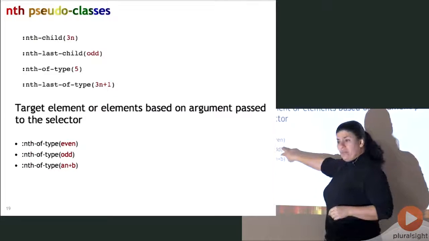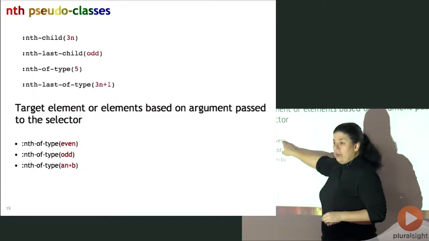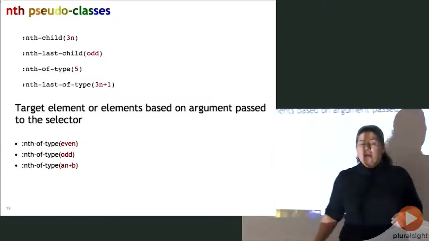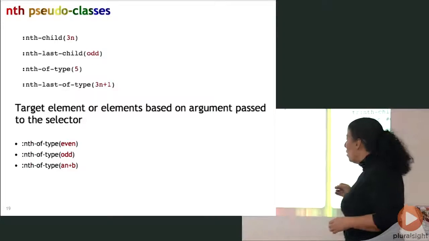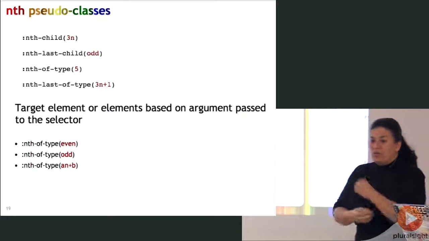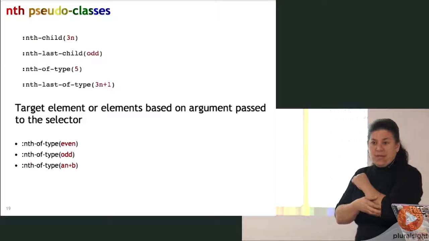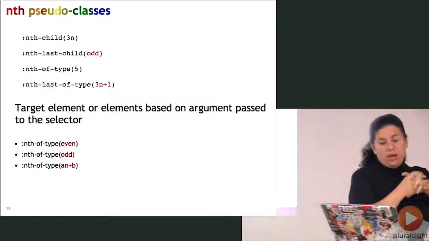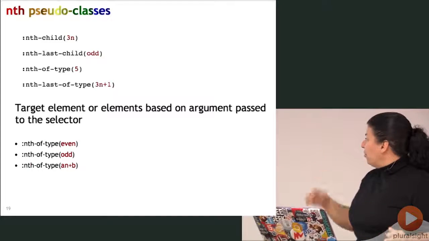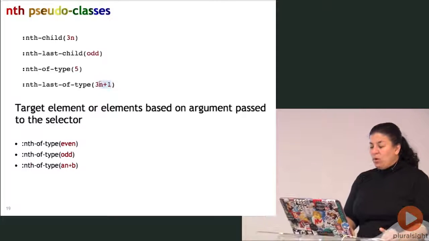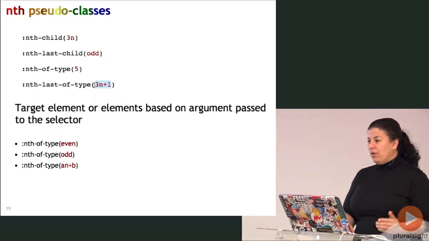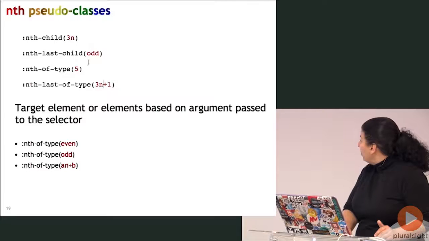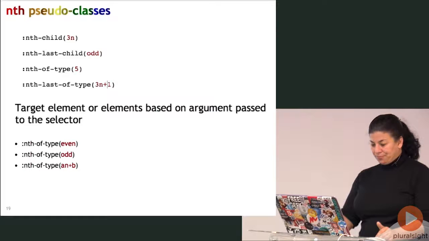We have two keywords, even and odd, which is basically 2n and 2n plus 1. Now, one thing with an plus b: the b has to come after the an. You can't do b plus an. Browsers don't support that for some reason. I haven't read the spec on that in a while to remember why. So here, 3n plus 1 works great. 1 plus 3n will not work. So what does this offset do? What do these mean? Showing by example is much easier.